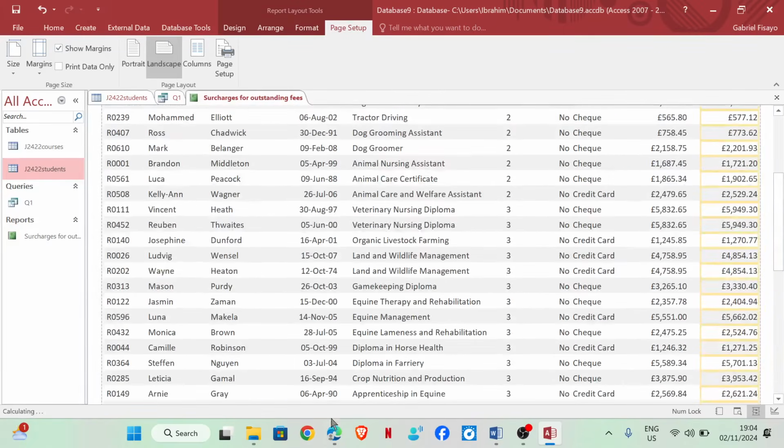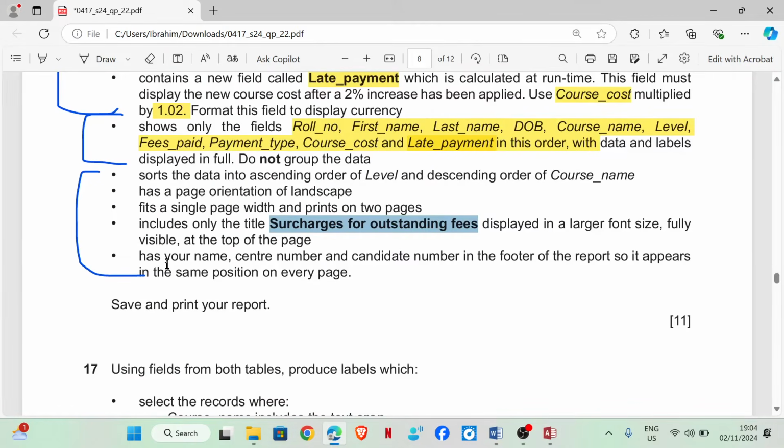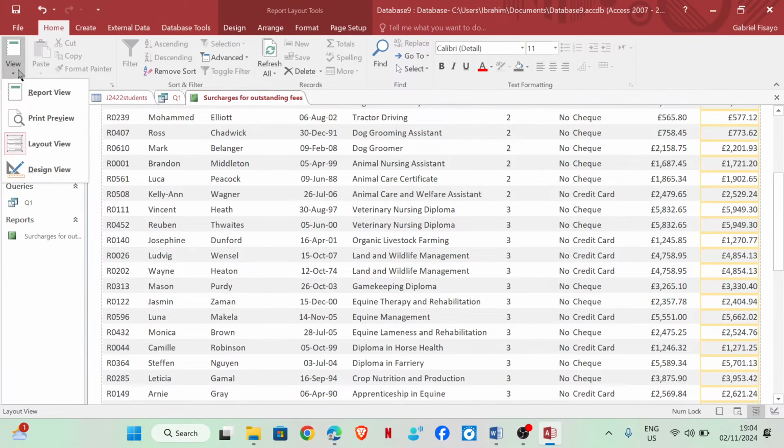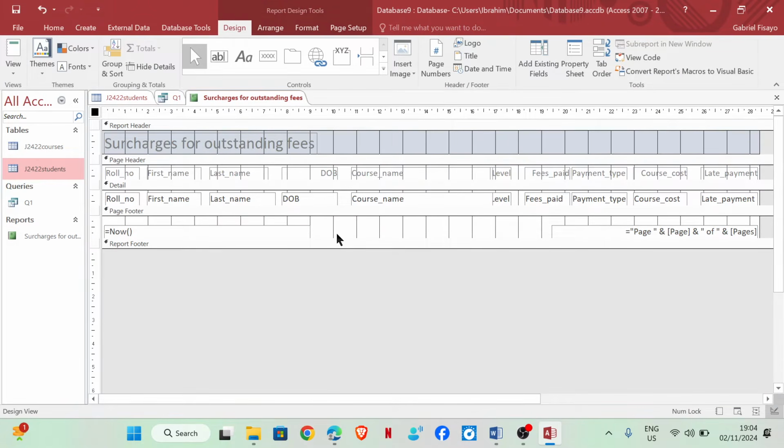Okay, and that's it. Okay, so don't forget we have to add our name, center number, and candidate number in the footer of the report. Okay, so we need to go back to the design view, and then at the footer we need to add labels. Okay, and then put our center number, candidate number, our name, and student number.